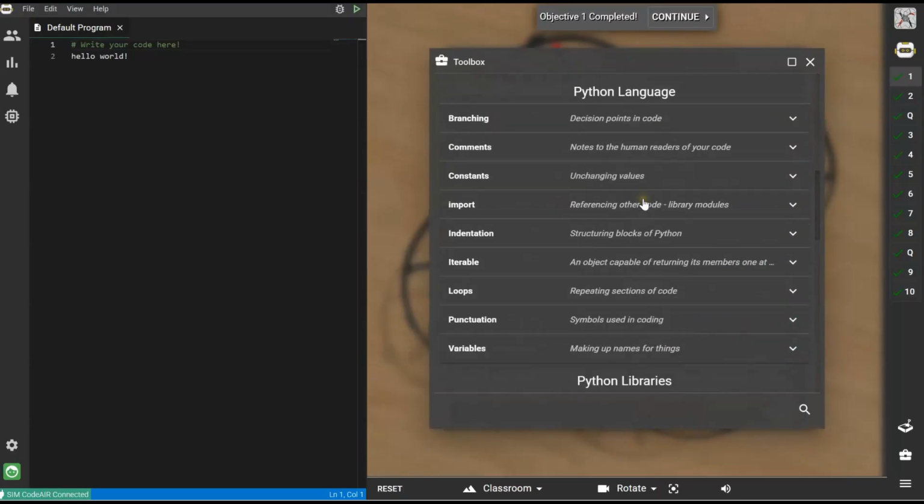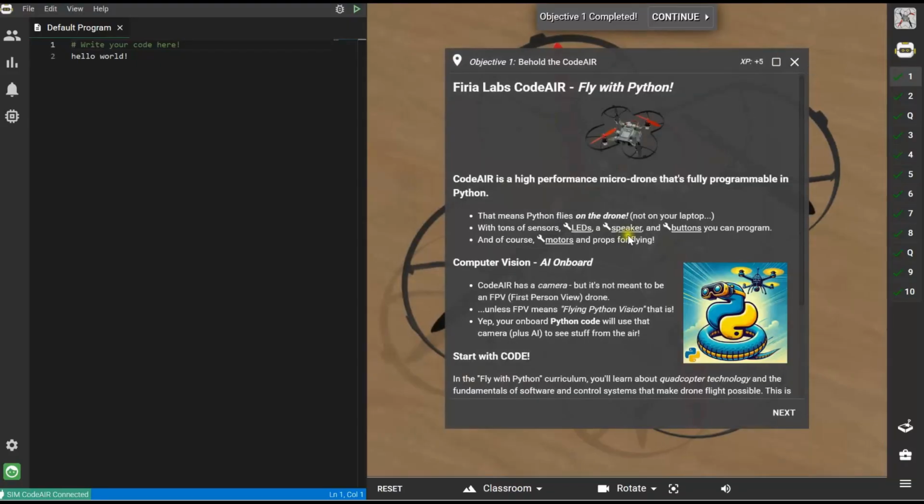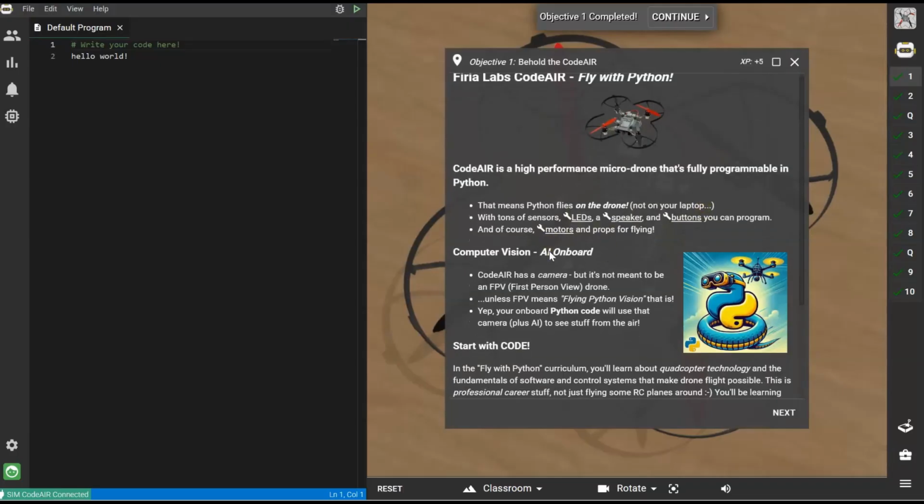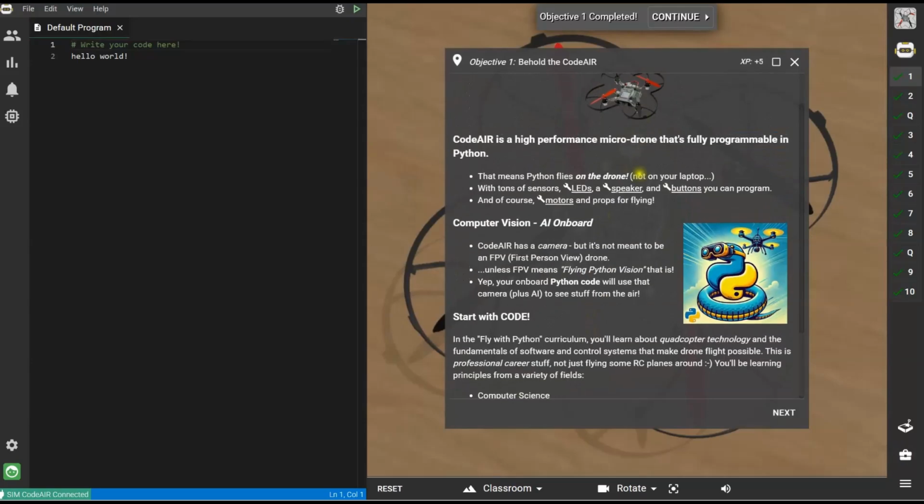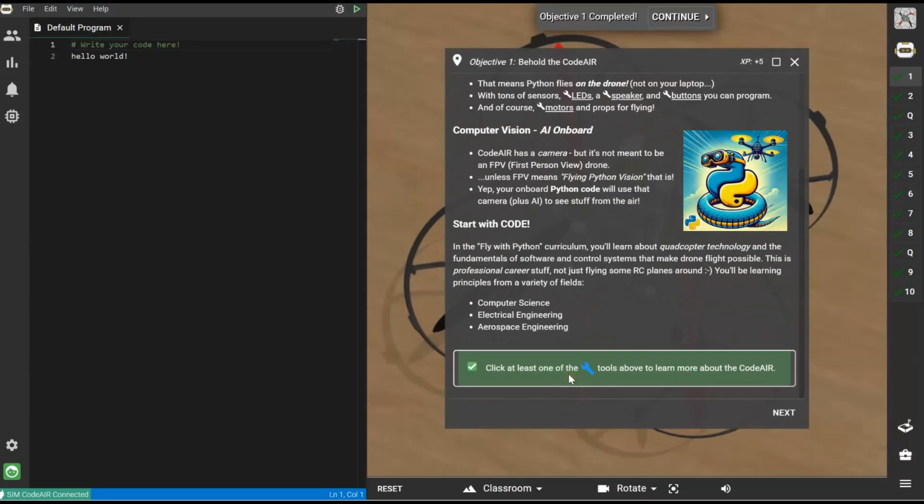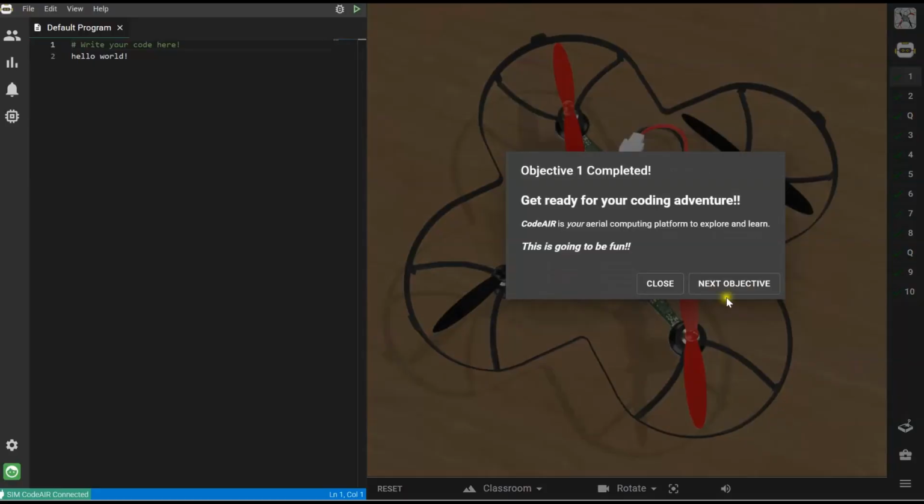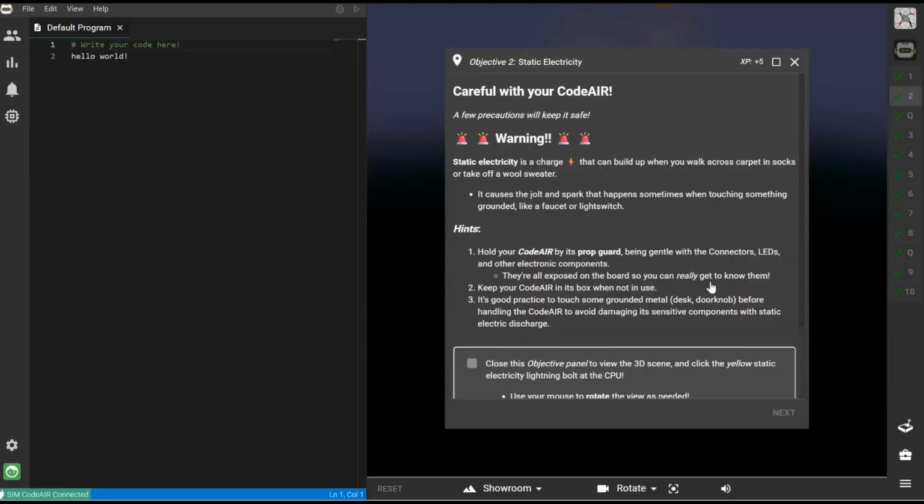information to your toolbox, which you can access down here. And so anytime you see one of those little wrench things, if you click on it, it'll save that to your toolbox so you can reference it later. So your job is to click on at least one of those toolboxes, and that will complete this objective. Let's go ahead and go on next to the second objective.